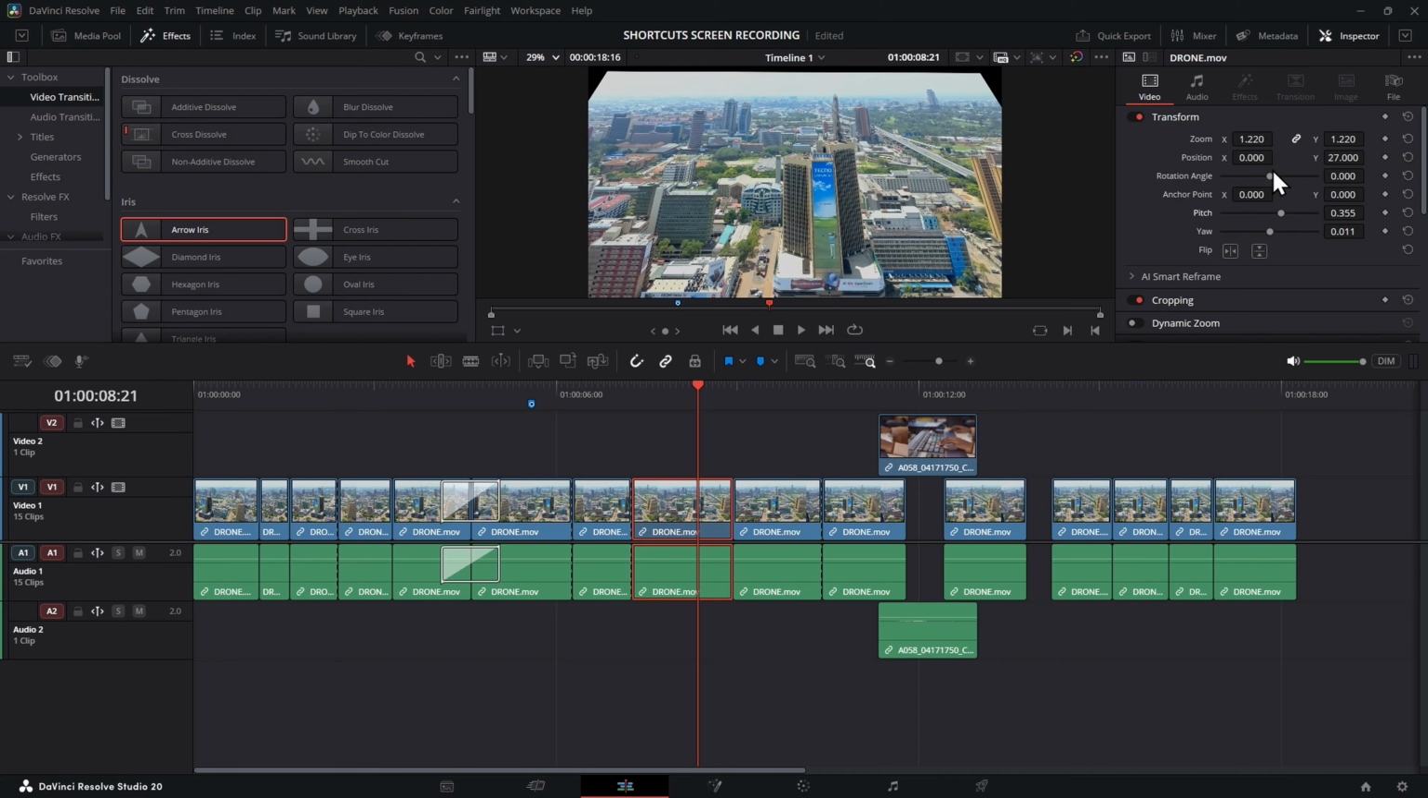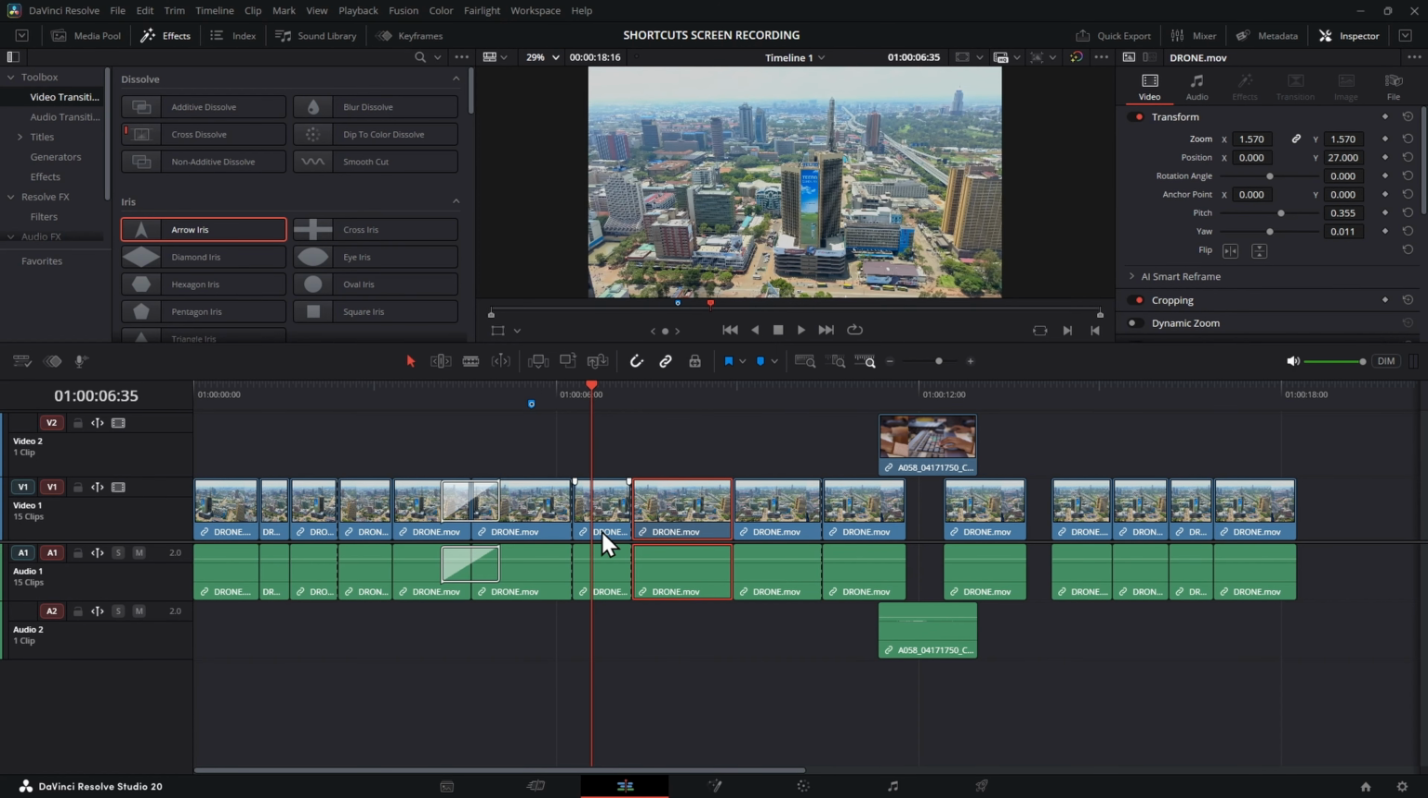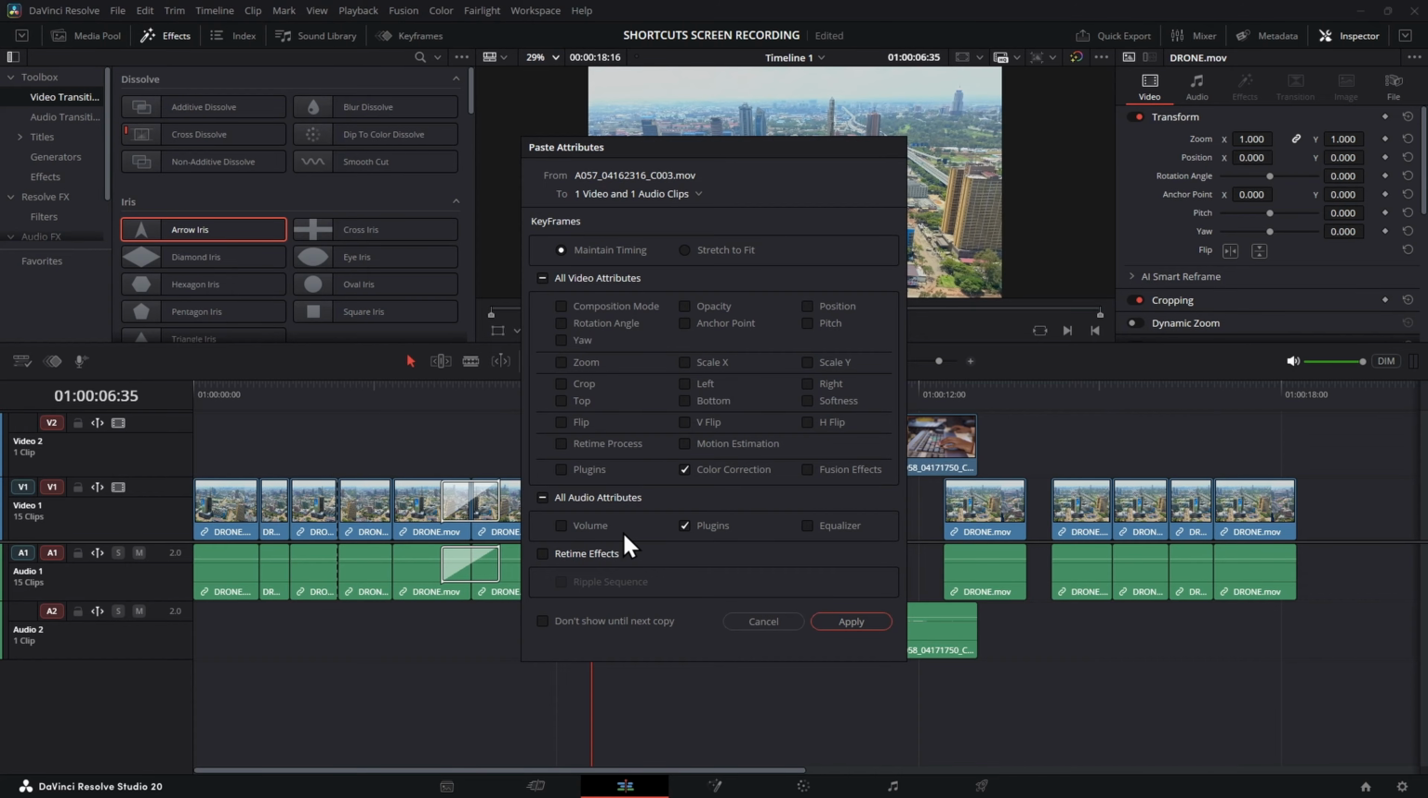To copy an effect like zoom or crop from one clip to another, press Command or Control C, then select another clip and then press Control P to paste the attributes. It's very simple, guys. So let's talk about the in and out points.